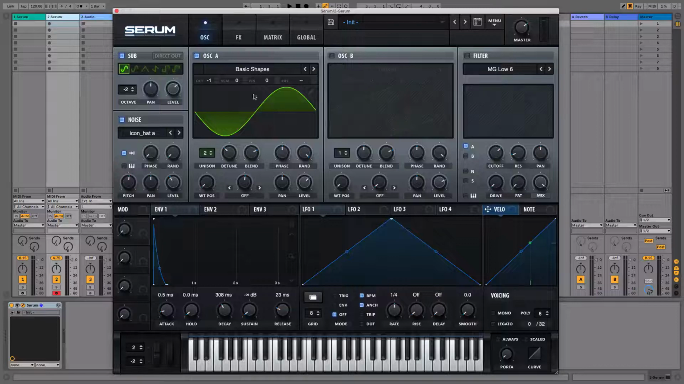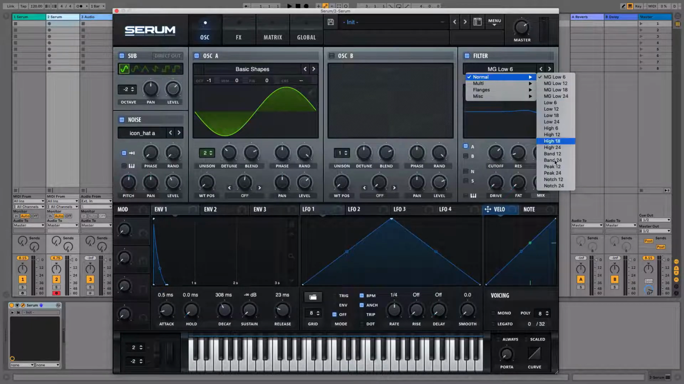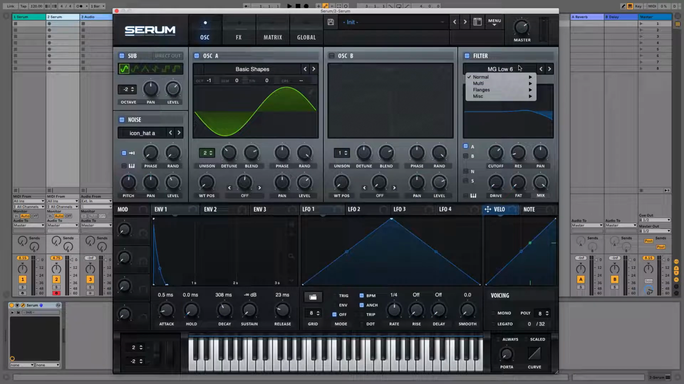And lastly, in the top section here, you have the filter section. Again, just turn it on and then you can select one from lots of different types. In the first normal category here, we have all the standard ones: low pass filters, high pass filters, band, peak and notch. And you can also step through them here.